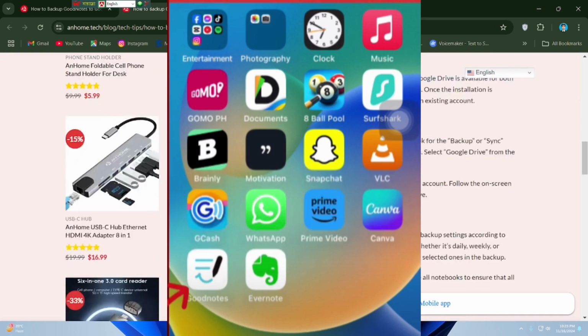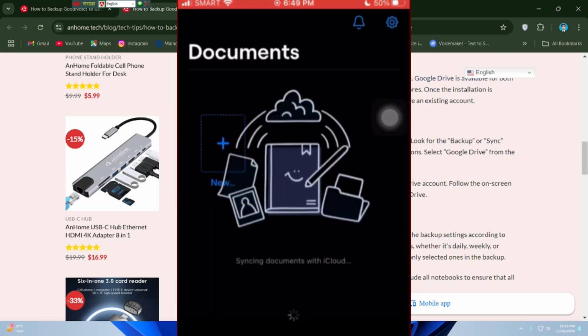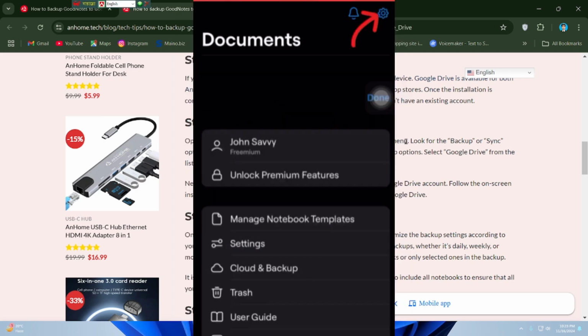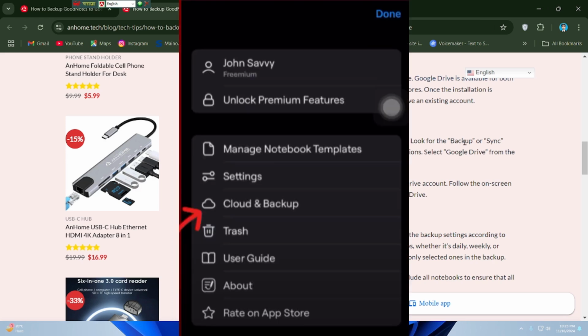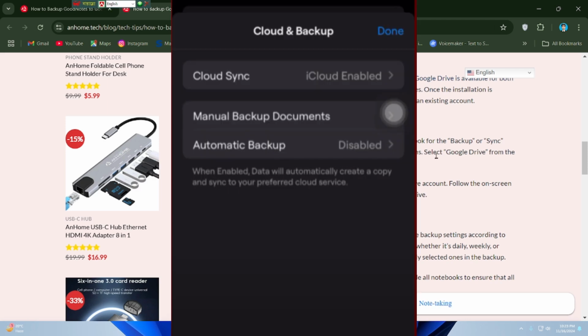Now open the GoodNotes app. Once you are inside, tap the gear icon in the upper left corner to open the settings menu. In the settings menu, scroll down and tap on iCloud and Backup. This is where you will manage your document backups and sync options.